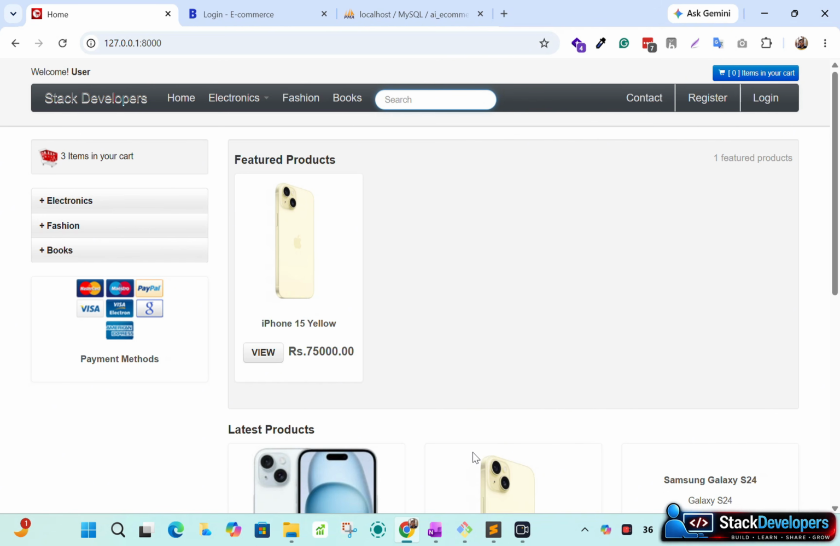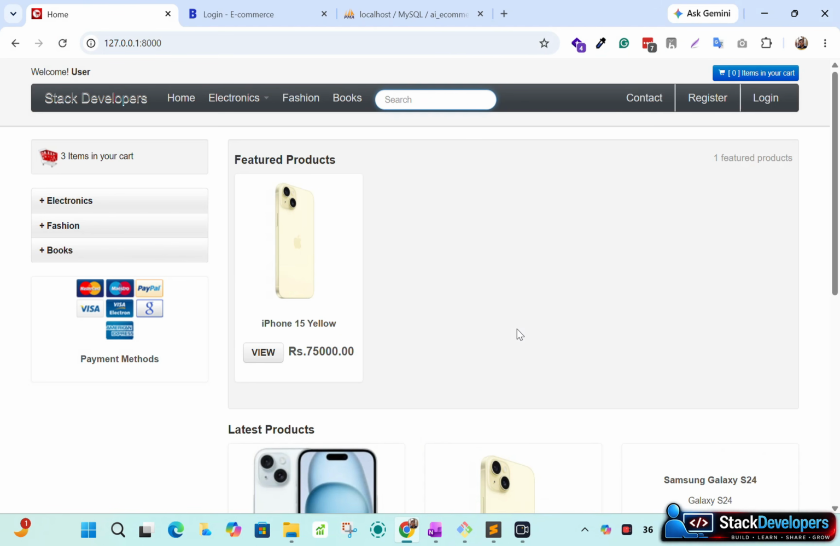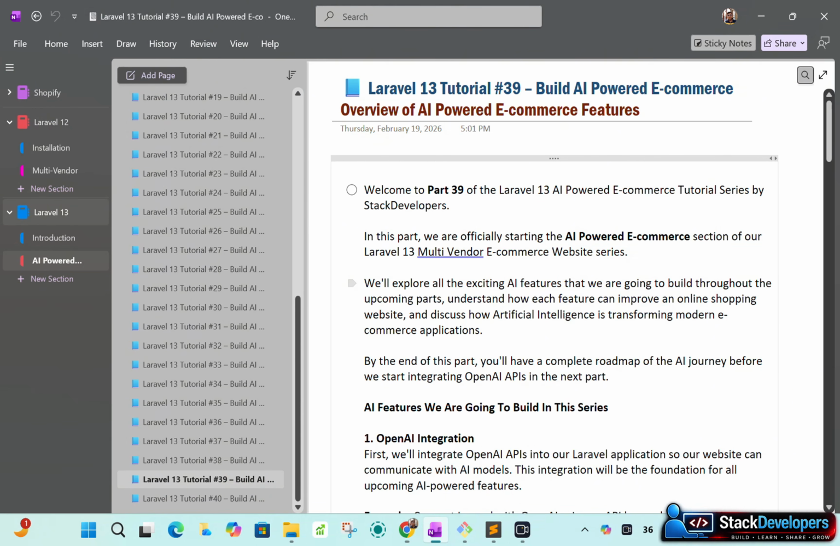So I'm going to explain in this part which AI features we are going to integrate at the front end and at the admin panel, what we require, and how we are going to do these AI features. This is very important because now 5, 10, 15, 20 videos are related to the AI powered e-commerce features. So we must know what kind of features we are going to integrate and how we are going to integrate those. So let's start.